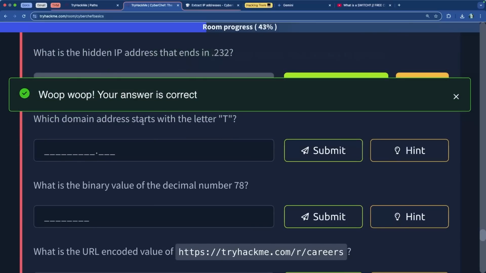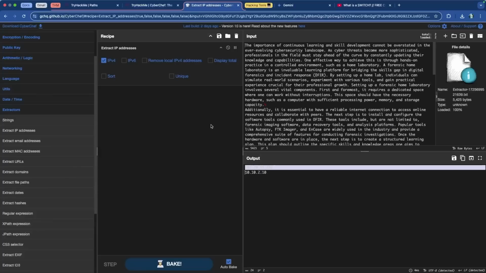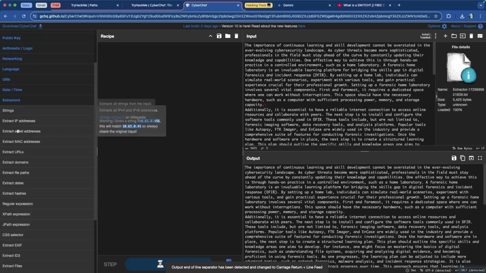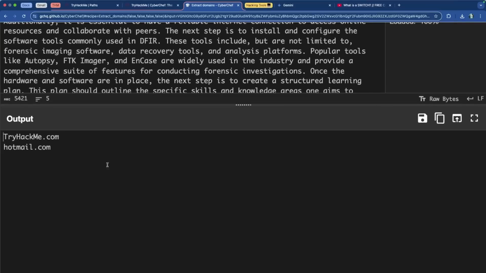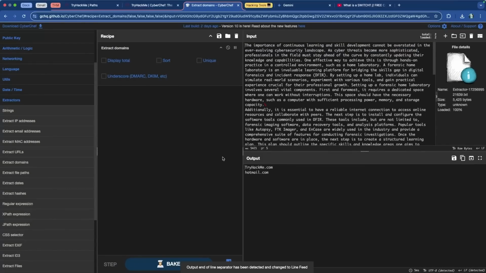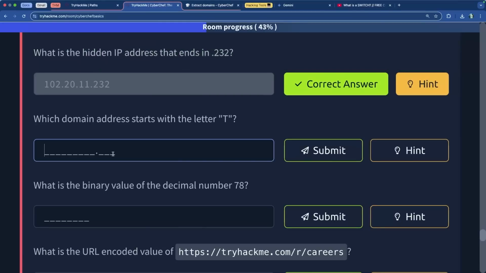Which domain address starts with the letter T? So we want to extract a domain. So we have the domain recipe here as well. So let's extract domains. And it starts with the letter T, so that would be TryHackMe.com. So I'll just type that.